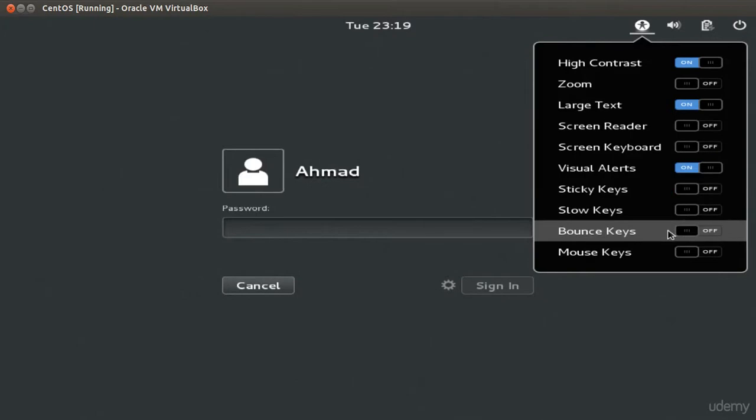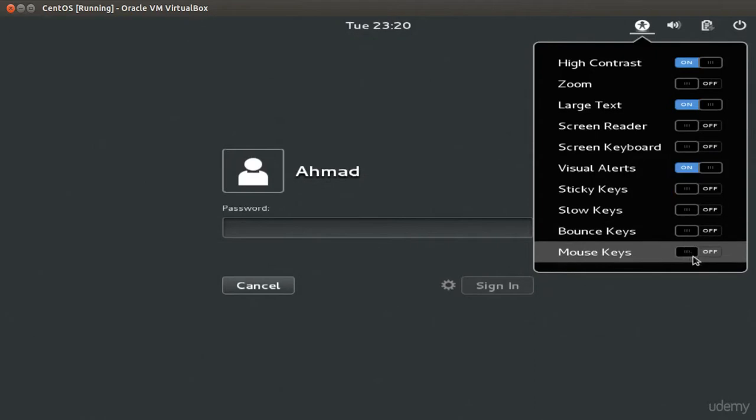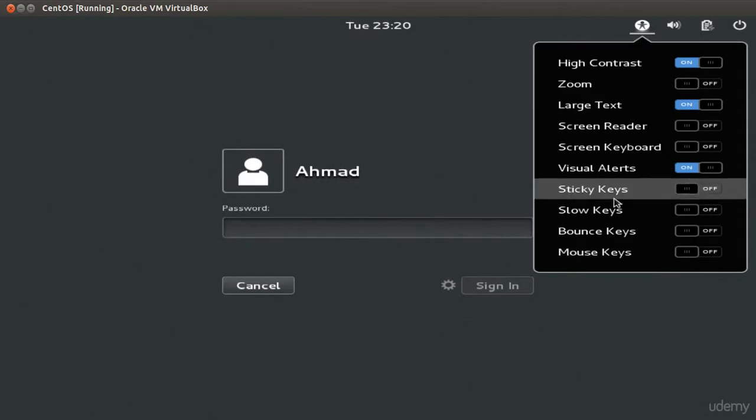Then there is the option of bounce keys, and it really means that if somebody has a tendency to hit multiple keystrokes at the same time, like multiple keys, maybe H, J, K at the same time, then those keys will not get registered. Then we have this option of mouse keys, and what it means is that instead of using the mouse, our keypad arrow keys will emulate the functionalities of the mouse. These same options are also available in the system settings.